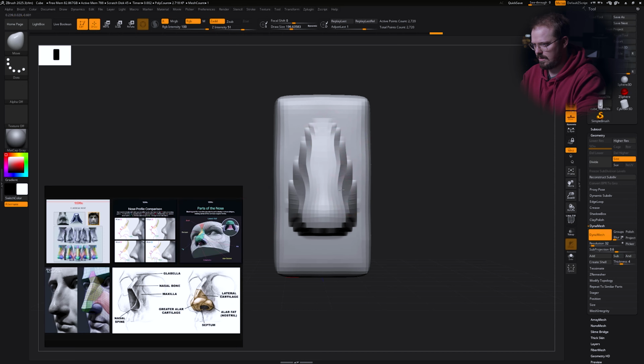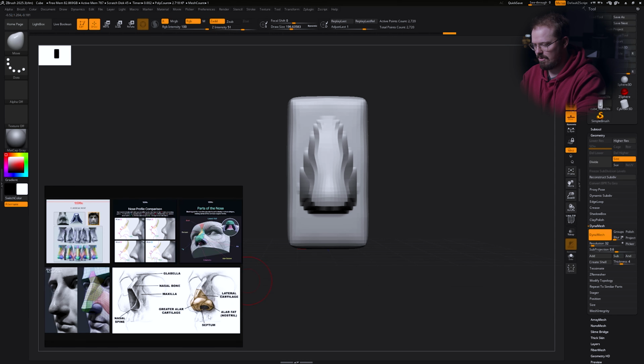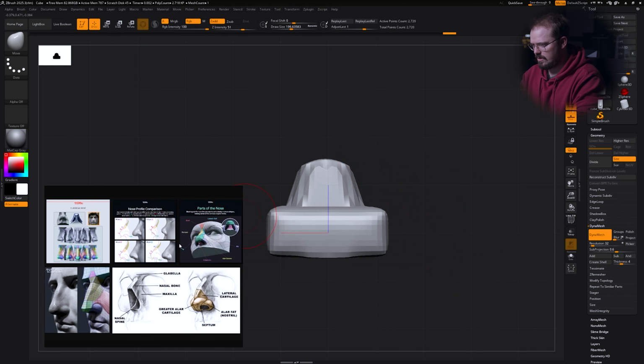And again, it will typically tend to get a bit smaller towards what we call the ball of the nose, or you can see here, greater alar cartilage. We've got this nice reference for underneath the nose, especially this one here. So we can start to capture that. We can start to push this in a little bit. Again, a smaller brush to round this off.